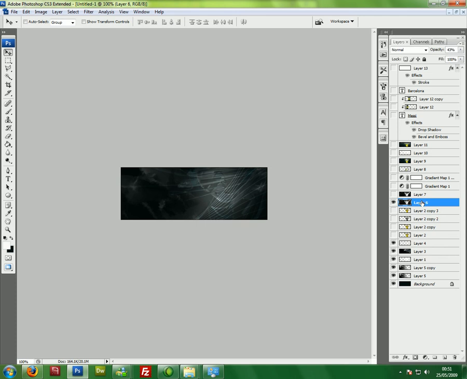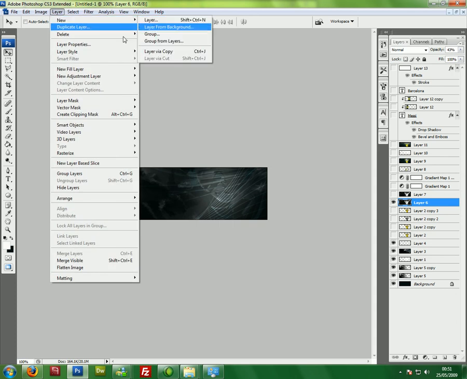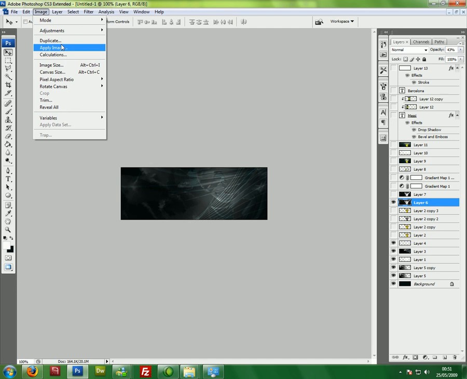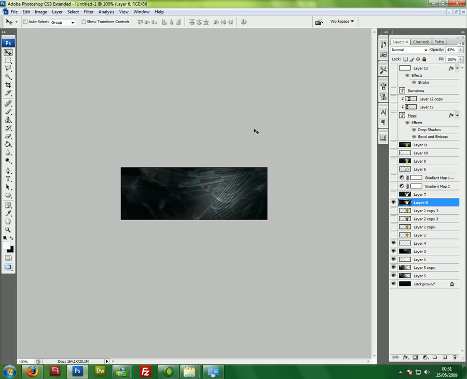You're going to want to go to layer, new layer, add it, and then go to image, apply image, and that will apply the image on that layer. Then desaturate the layer and cut out the render and set that to normal 43%.